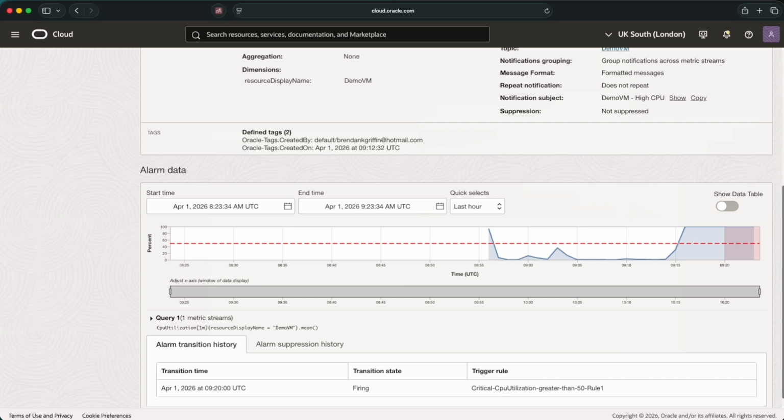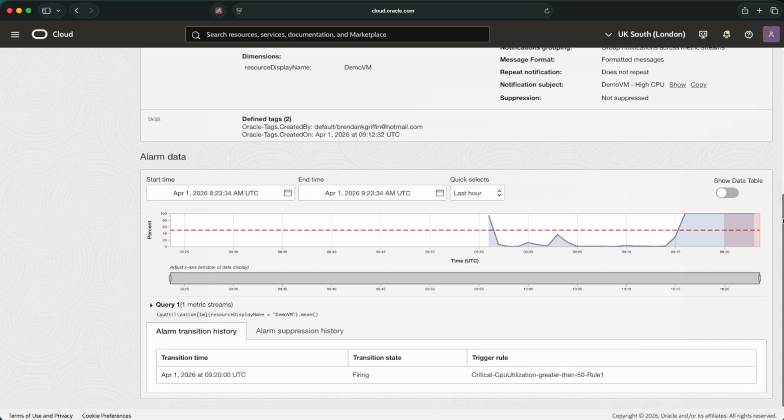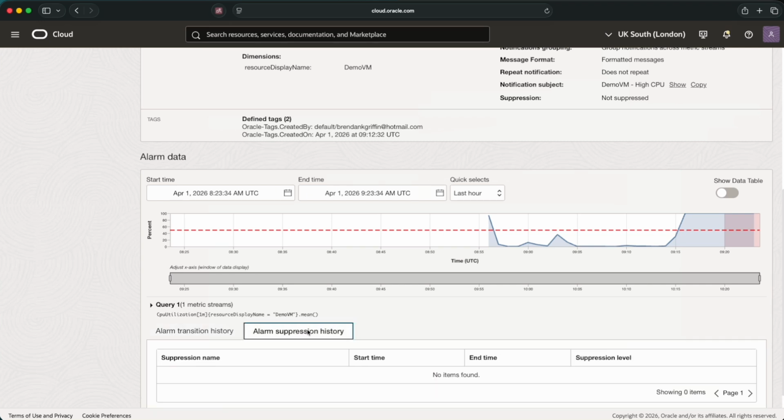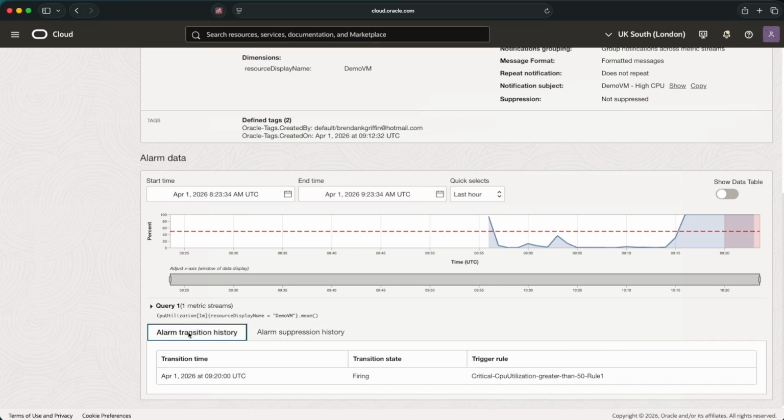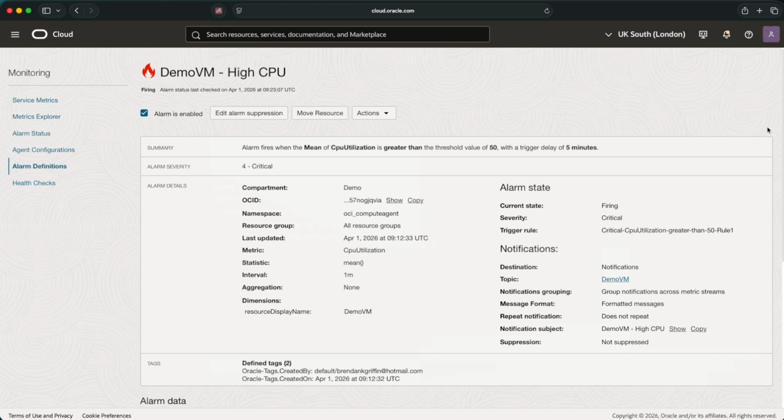And if we look at the alarm data, we can see here the excessive CPU utilization. Essentially, it's been pegged to 100% for the last few minutes. And also the transition history for that specific alarm too. We can see the current state is in firing.